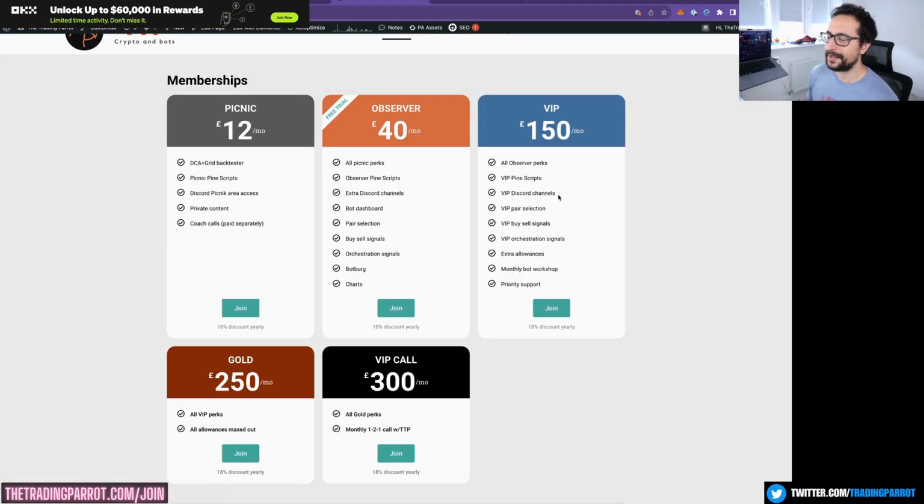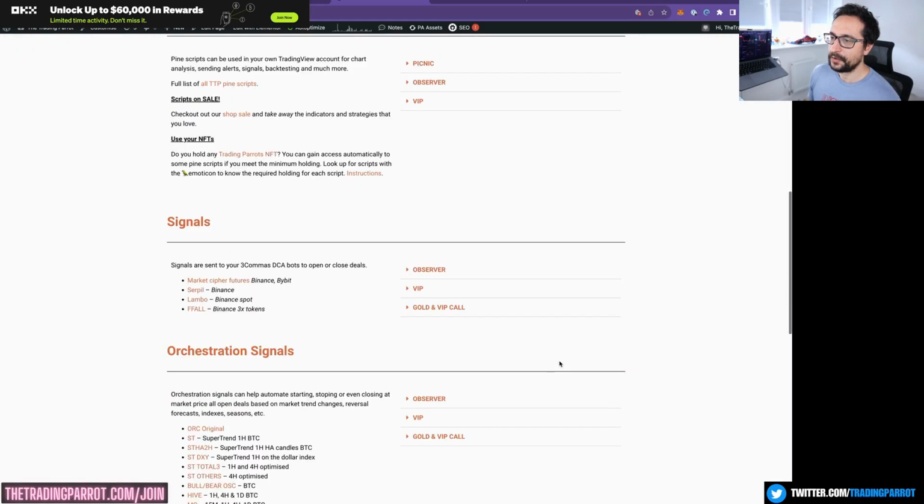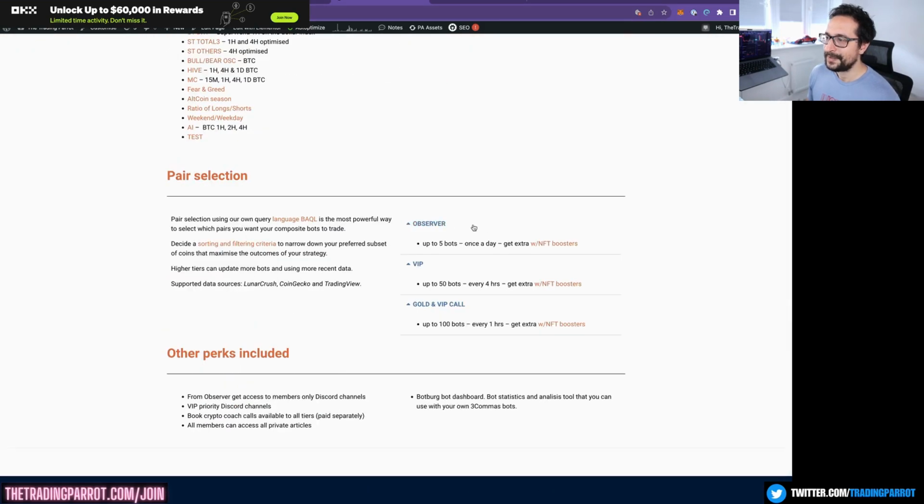Per selection is currently available on WickHunter for VIP and higher levels. That's because we are in a testing phase. Very soon it's also going to be available to observers. But I recommend that you go to the join page and you scroll down and expand. These are the number of bots that you can do on 3Commas for per selection.